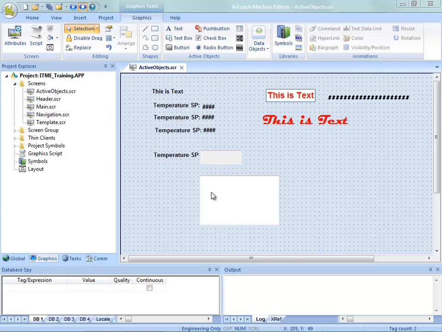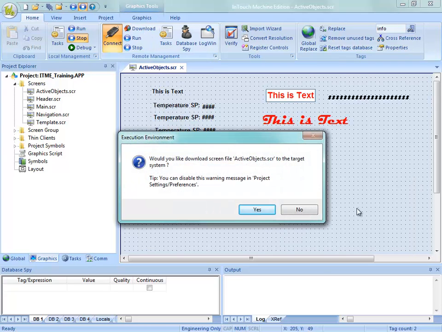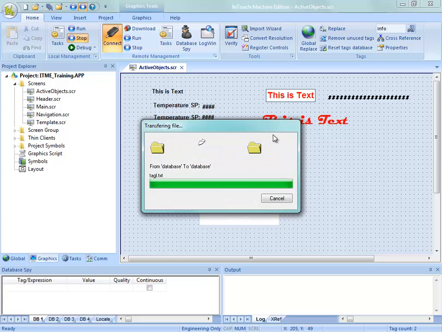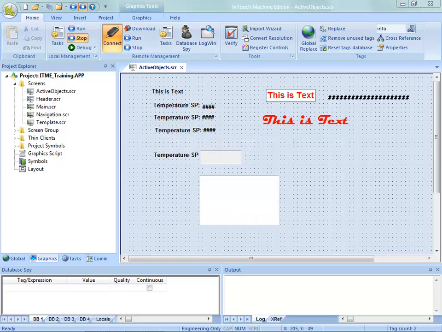Okay, so let's go ahead and, since it doesn't know about it, probably the best thing to do is stop the project from running on the runtime and re-download it. So now it'll get all the tags and database changes. That info tag should now be there. And then, let's see, I'm going to go ahead and run that.